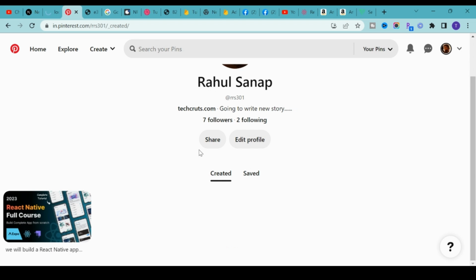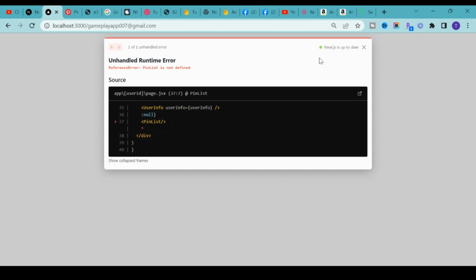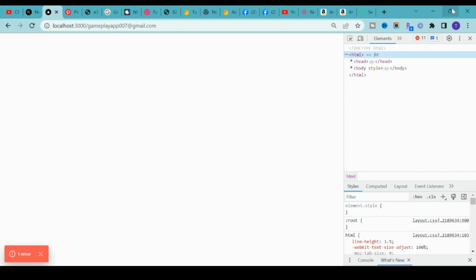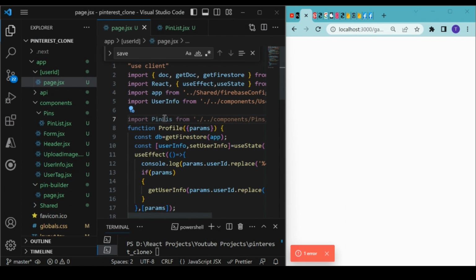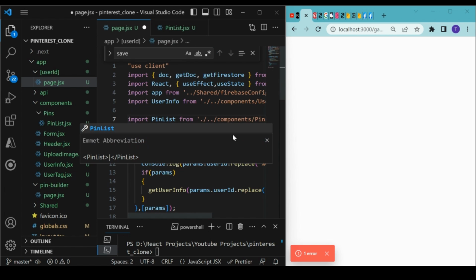Now let's go back to our project, and this is how we want to display. It's saying PinList is not defined. Let me refresh it. Let me bring this on the right side. Okay, so it's supposed to be PinList. Okay, and save it.